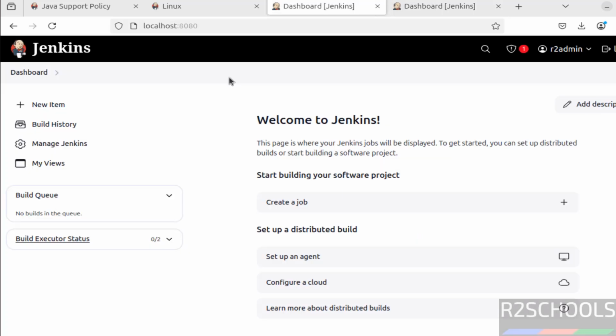So in this video we have seen how to install and configure the Jenkins latest stable version on Ubuntu Linux 24.04.